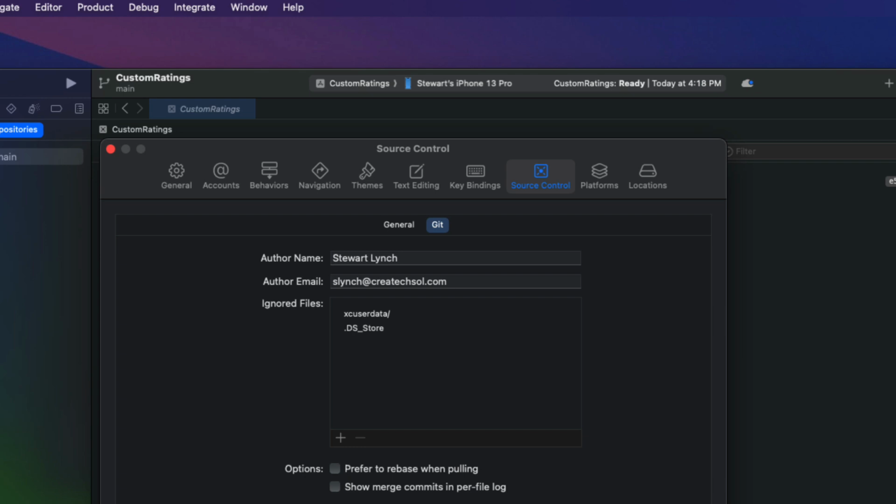So create a new entry and add .DS_STORE.